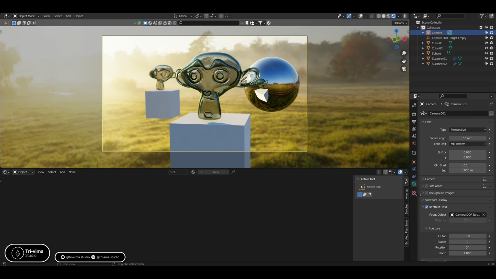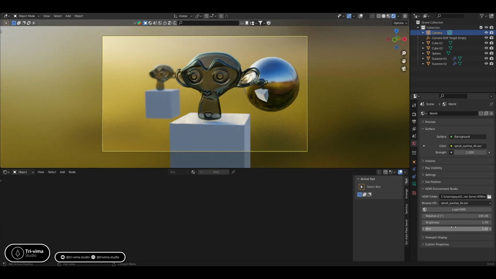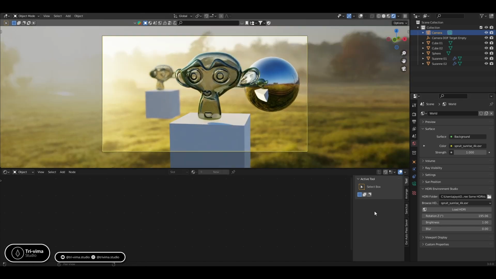I have done some camera effects, so let's try. And let's add some more blur. It's too much, so that's why I'm not using blur. Many times I don't need to use blur, but this is the best tool right now for any version of Blender.